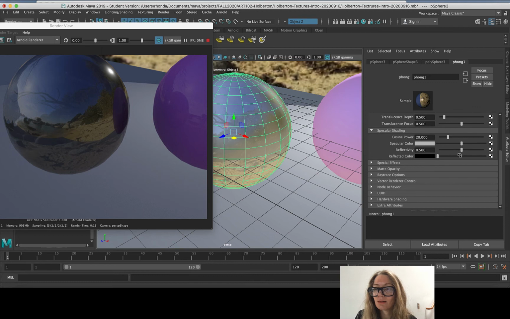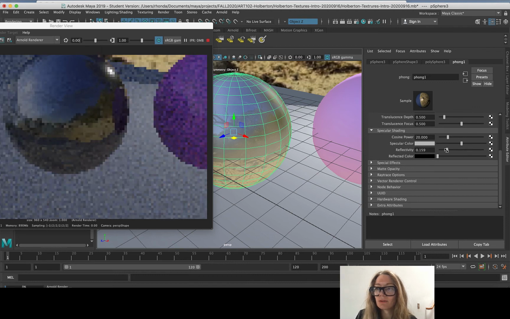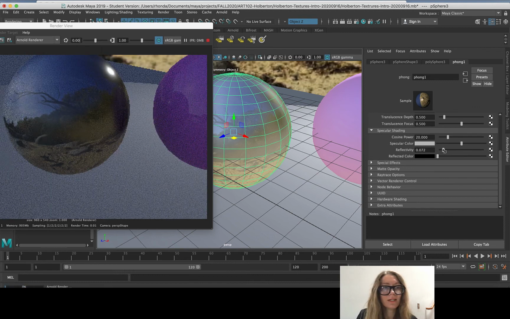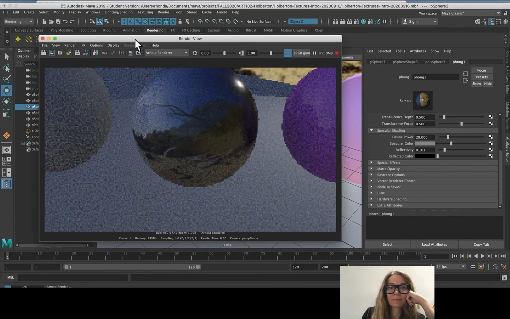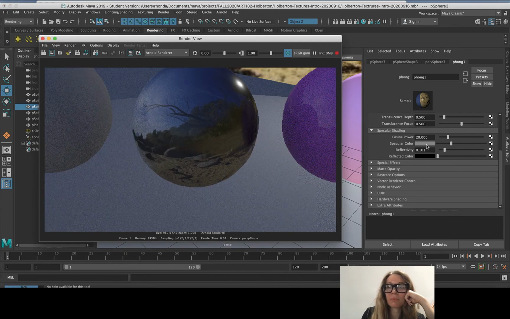let's see here. If I take down the reflectivity, and then I bring down the specular. I should have shut down the render window. Might have crashed Maya. Oh, there we go. Okay, so I bring down the specular color. The specular is kind of what gives it like the metalness, if you will. Then you can start to read the image a little bit more.